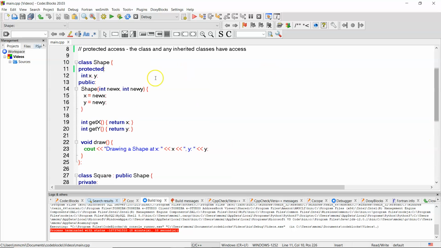I'm not going to use protected access very often, mainly because there's some controversy as to whether or not you're violating some of the basic principles of object-oriented programming by using protected. But understand that it is available to you and you can use it if you need to.